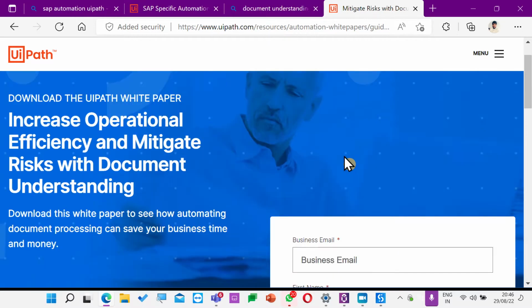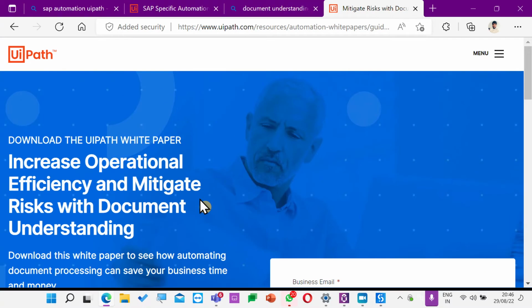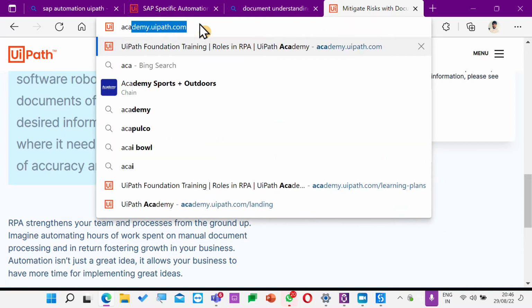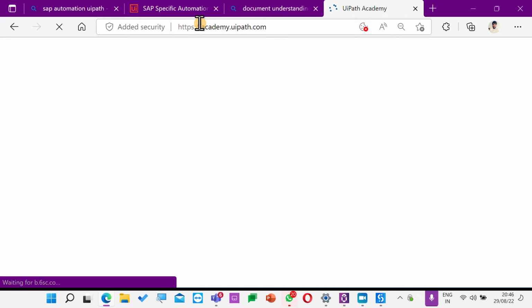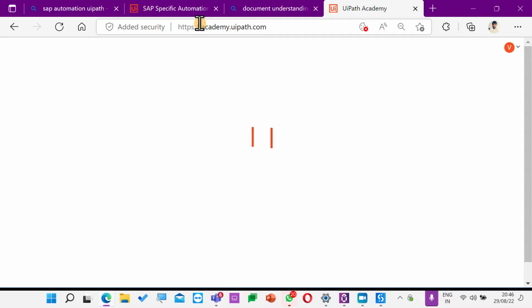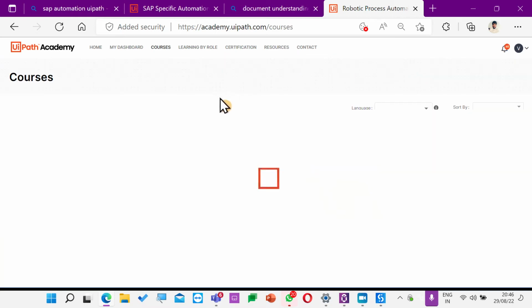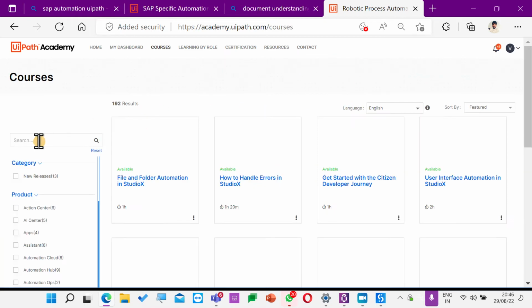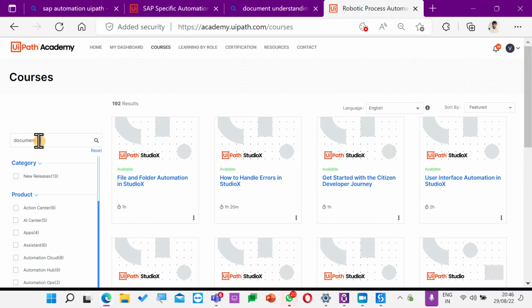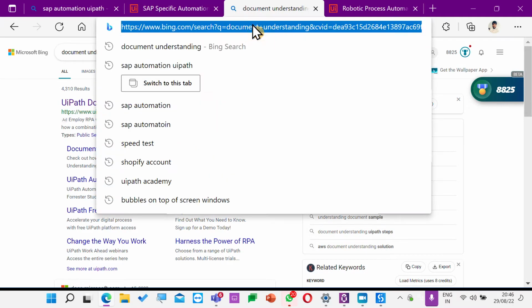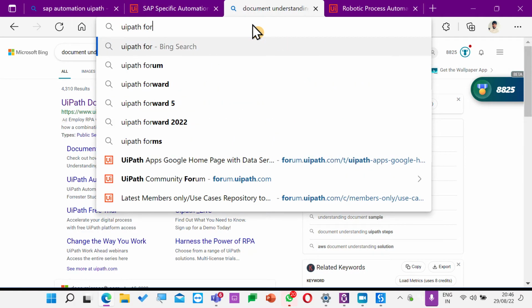Okay, so instead of depending on this, what you can do is go with Academy, because since you now know how to work with UiPath and how to check the details, two places you can follow. Courses, UiPath document understanding. And for the interview questions for document understanding, go with the UiPath forum for that.